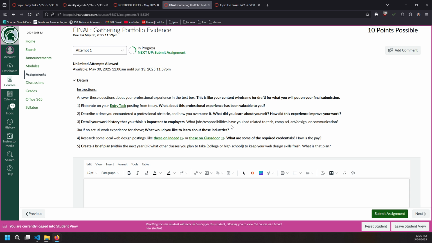The last 2 parts of this assignment are to research some local web design postings. I posted some from Indeed and Glassdoor. Look for the required credentials. What do you need to get that job? And how well do they pay? Pay is a very important thing to consider, but it should not be the only thing that you consider.